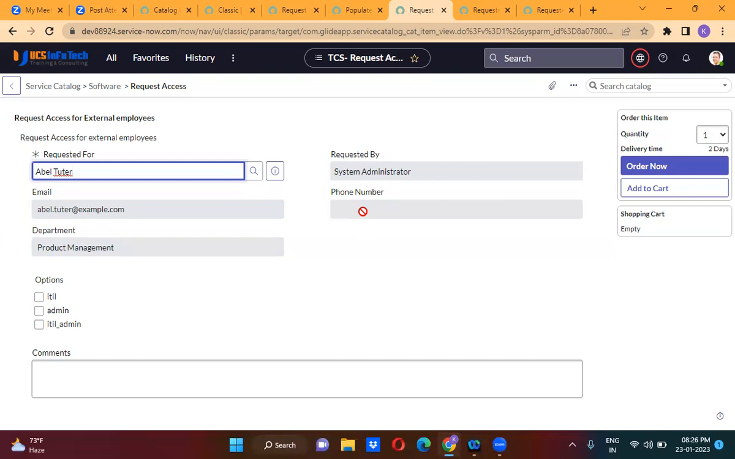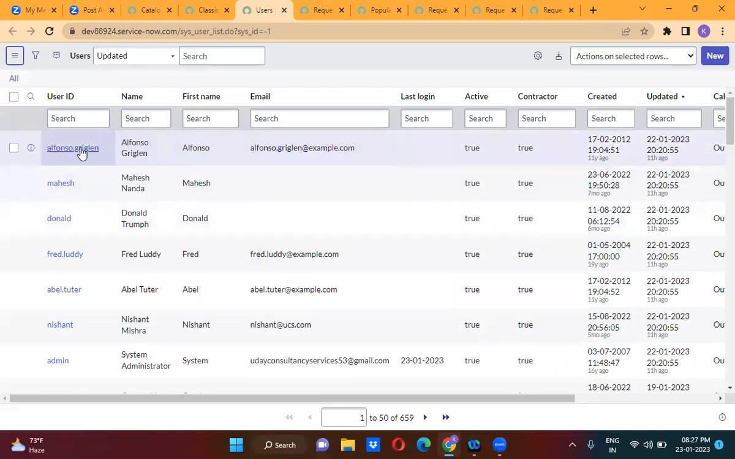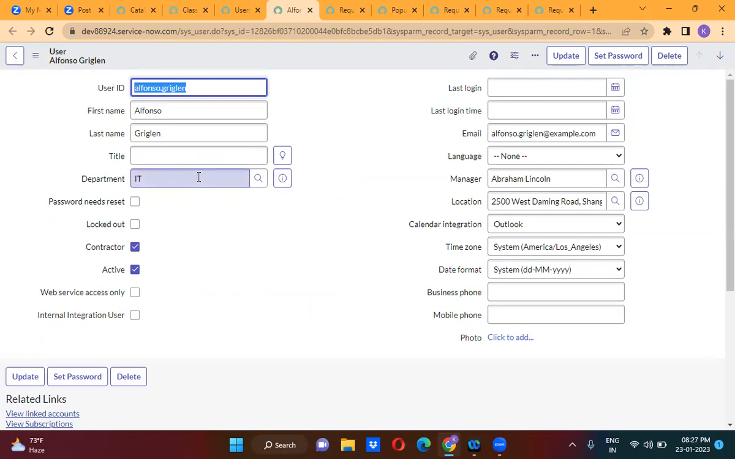So here Saurav has asked one thing. Why did I use getDisplayValue here in the end for department alone? Why didn't I use getDisplayValue for this one? So department is a reference field in the user table. If you go to the user table here and open the user record, department is a reference field. Okay, department is a reference field or not? Saurav. Yes, yes.